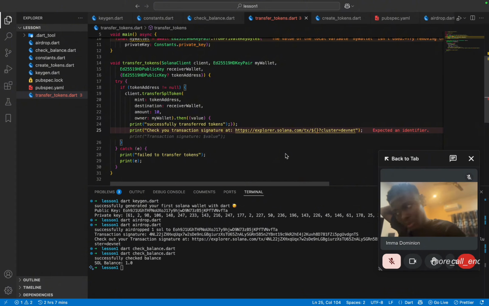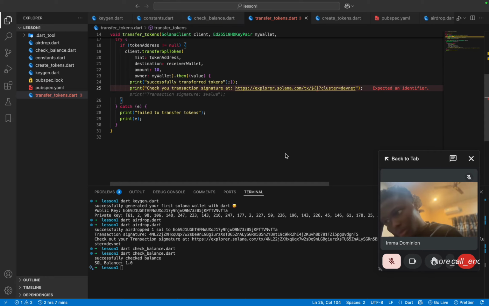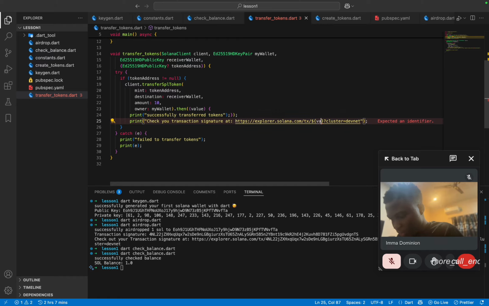I don't know why I'm putting these red lines. Honestly, I don't know. So, value.